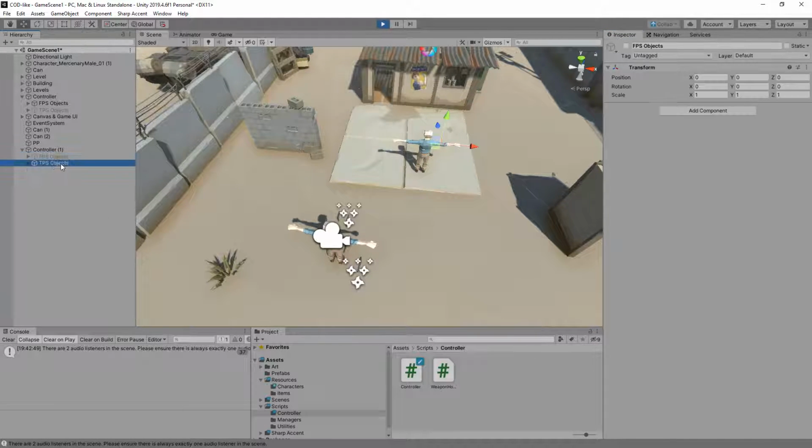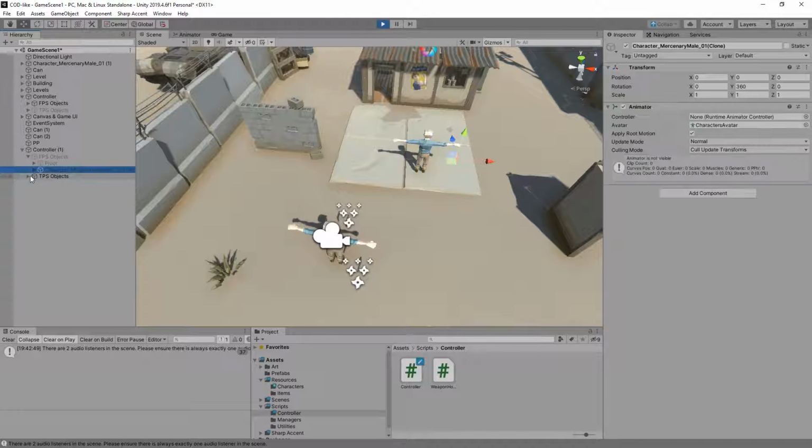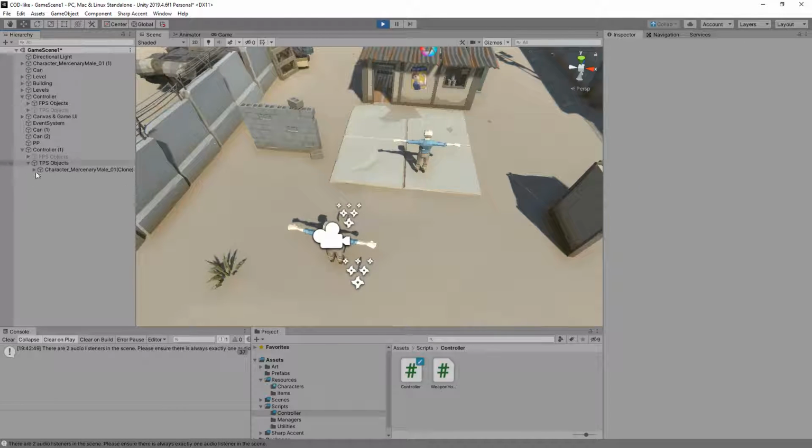Now, why am I doing this? Why am I creating two instances of the same character, and so on? Well, I want to do replays as well, so the last kill will get a replay, or when you kill somebody you get a replay, but that's something we're going to worry about later.